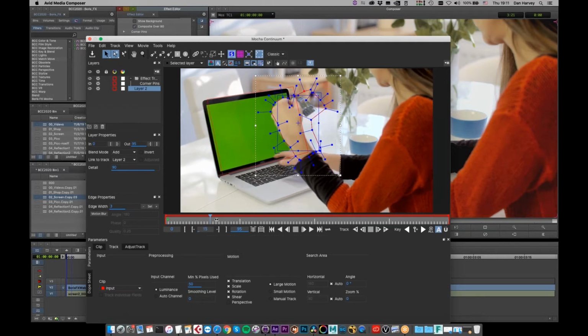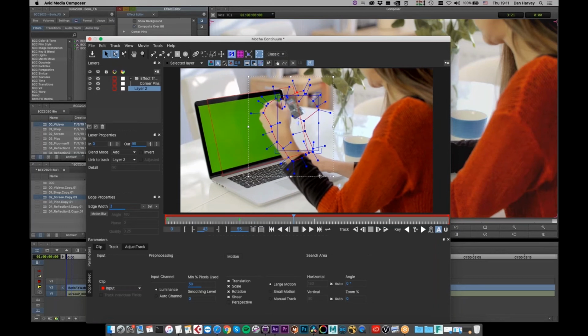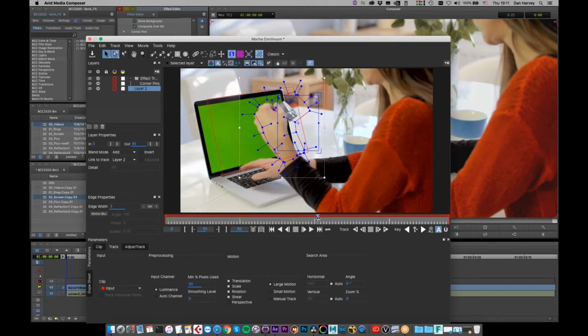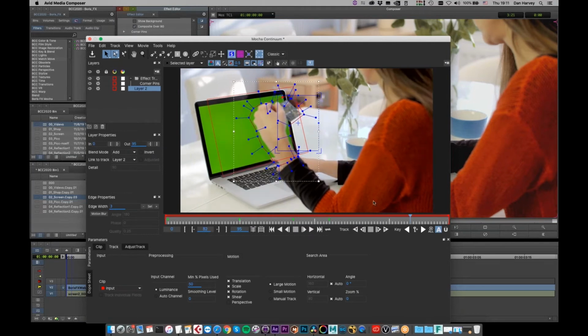So I'll move forward in time a little bit. You'll note that the A button here is lit up, is highlighted. That means that it's in auto key mode. So when I make a change to any of the parameters, in this case by moving the bounding box for the foreground shape, I create a keyframe, and each time I make a change on the timeline, another keyframe is inserted as indicated by these little green triangles on the timeline. So just roughly roto my foreground object.